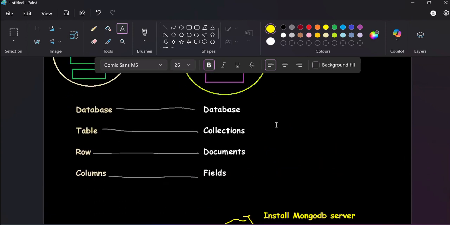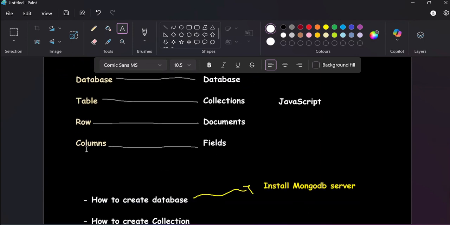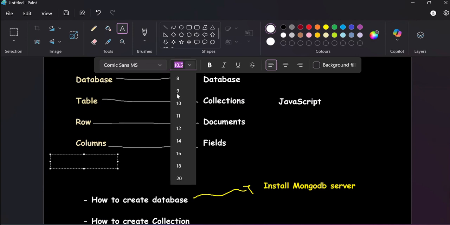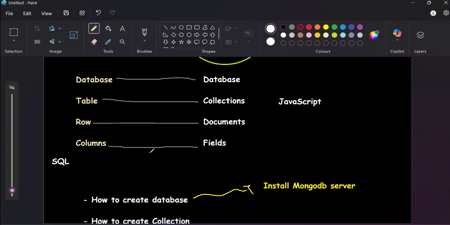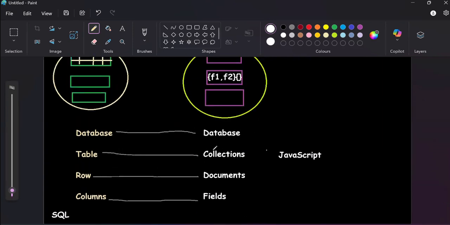Now, when it comes to non-structured database, here we are going to use a language called JavaScript to perform all these operations. When it comes to structured database, you are going to use a language called SQL. That's why when you are learning MongoDB database, no need of learning SQL because it's a NoSQL database. Here we are going to use a language called JavaScript.